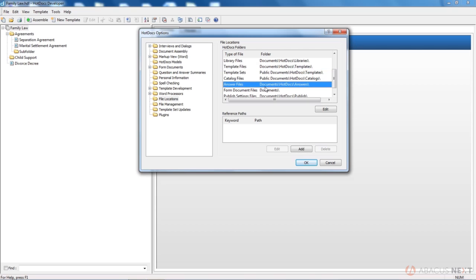And while I'm here, I'll also point out answer files. You kind of see a pattern here: Documents, HotDocs, Answers. Those answer files are not a database, though they can be confused with one. When a user goes to fill out a document, let's say the separation agreement, they're asked, what's the client's name? What's their spouse's name? What are the children's names? HotDocs wants to store the data they're typing in so it can reuse it later in another document. And the file it stores all that data in is called the HotDocs answer file.